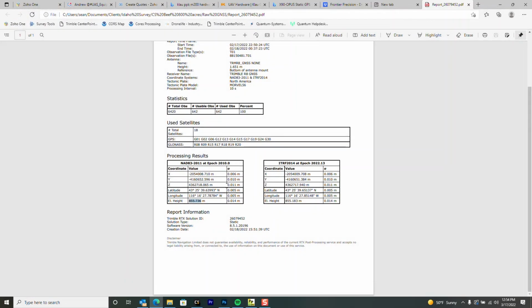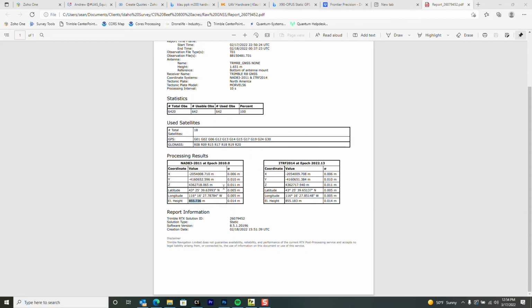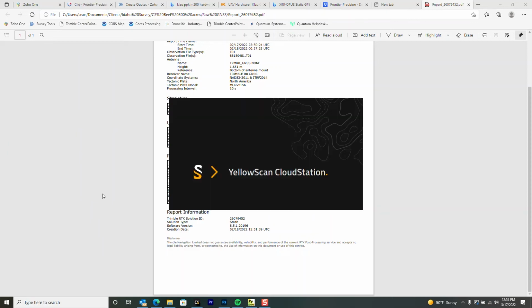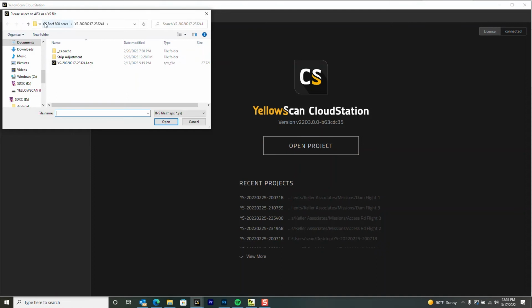So now that we have our SBET file, now we just need to go to CloudStation. We're going to open up CloudStation and bring in our mission that was flown that correlates to the PosPac file. So we'll click Open Project, navigating to that mission. Here it is. Just double click, open that up, and our mission will come up.